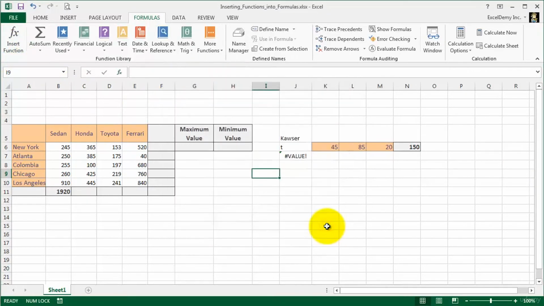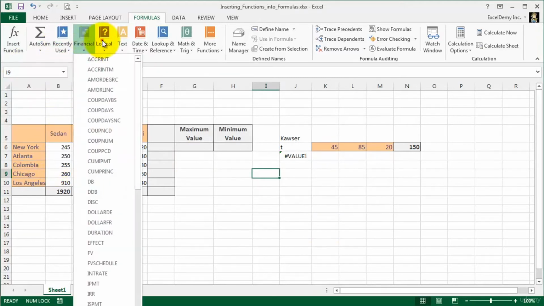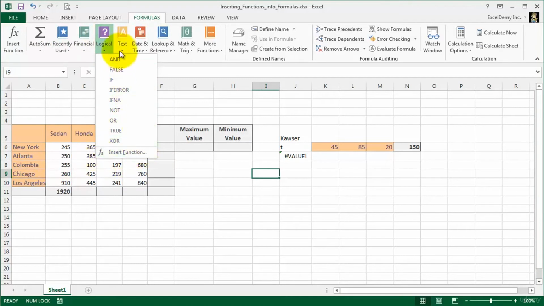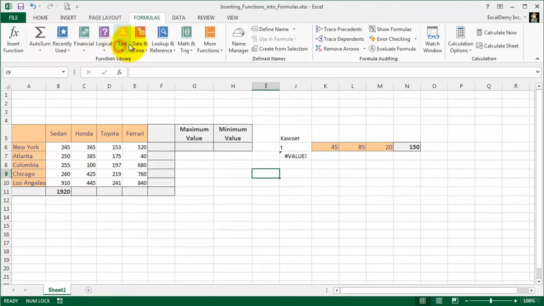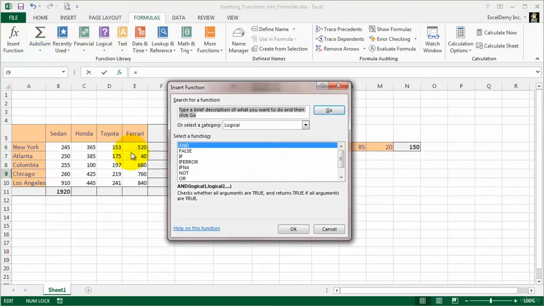Cancel. Click on recently used drop down. Insert function is at the bottom. Financial, at the bottom insert function. Logical, insert function. Text, insert function and so on, except more functions and the AutoSum drop down. Every category has the insert function command at the bottom of the drop down list. I click on logical drop down and choose insert function. Insert function dialog box appears.